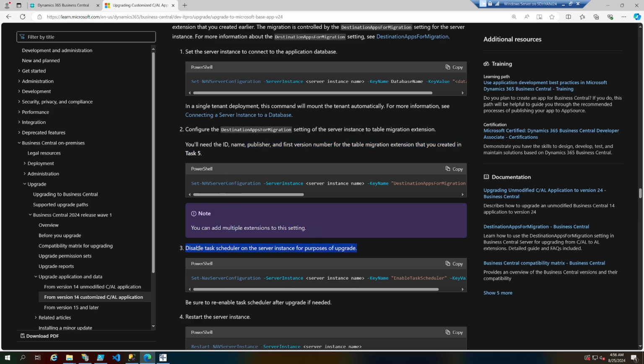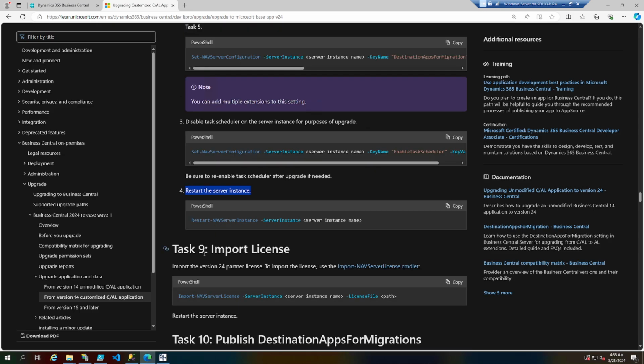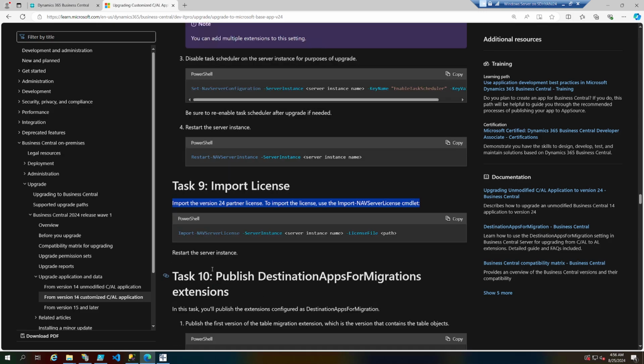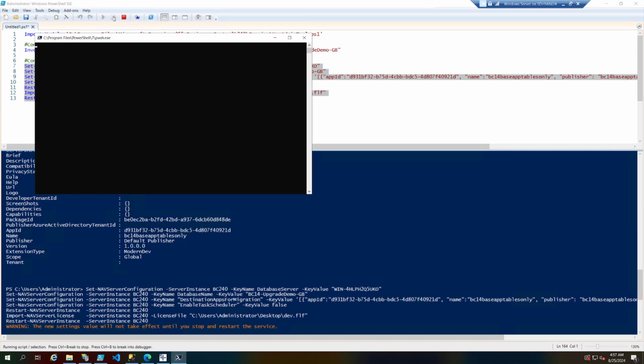Then disable the task schedule, which we are doing, and re-enable after the upgrade, and restart the service, and then import the license, which you know, and then restart the service. So give me a minute, I'll just figure out my license and add that path into it. Okay, so I've updated my license file here, and then I'm restarting the service. I'll run this in a single batch. There's nothing crazy about all these commands, hopefully.